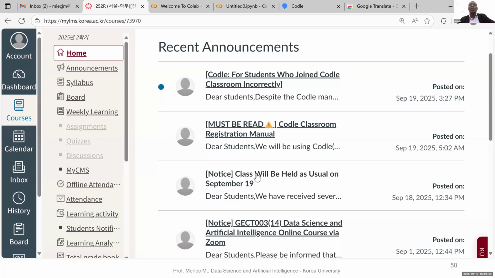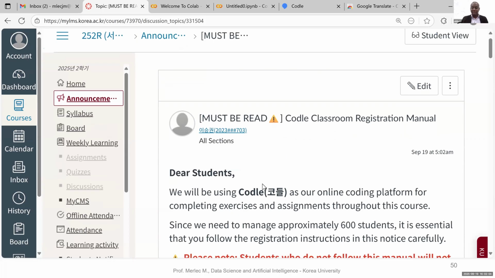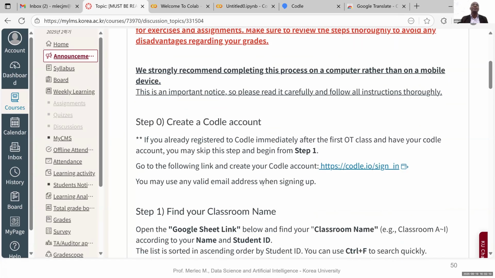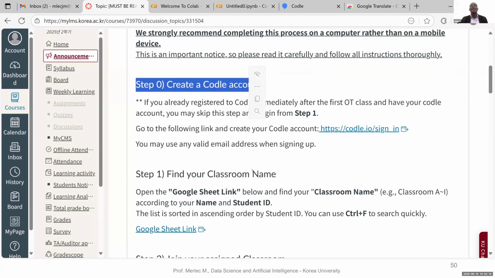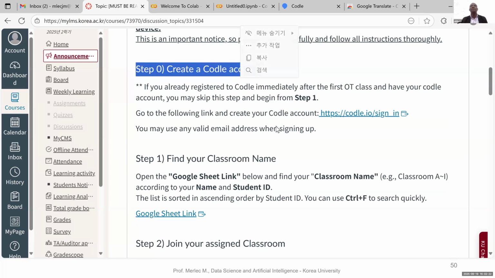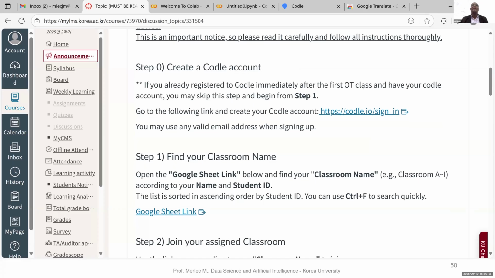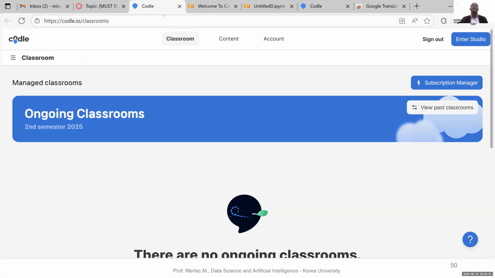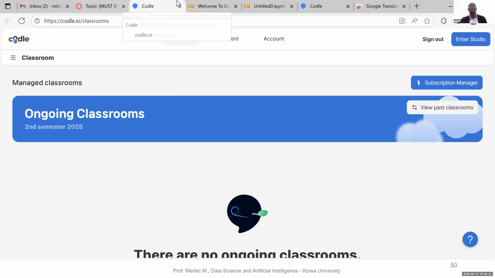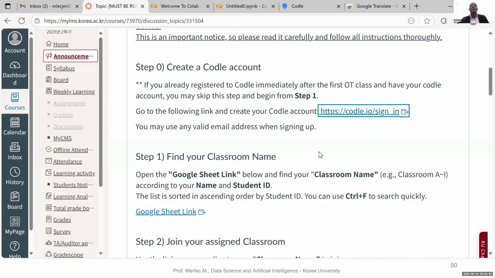Before that, you have to read the first notice where everything has been explained. We have published a procedure. First of all, you create your Codle account, which I've shown. If you already have a Codle account, you don't need to create a new one. Just log in with your Codle account. Then there is a link from the class website that can connect you to the Codle platform. You can just click here.